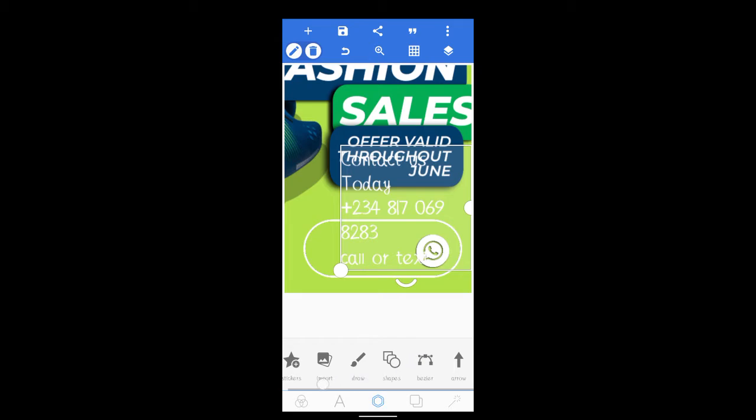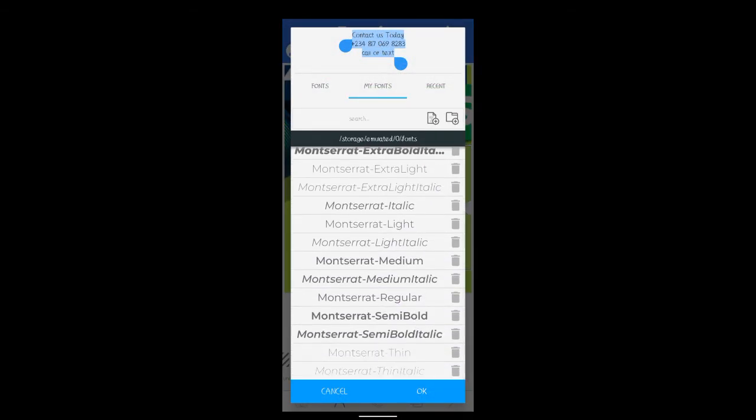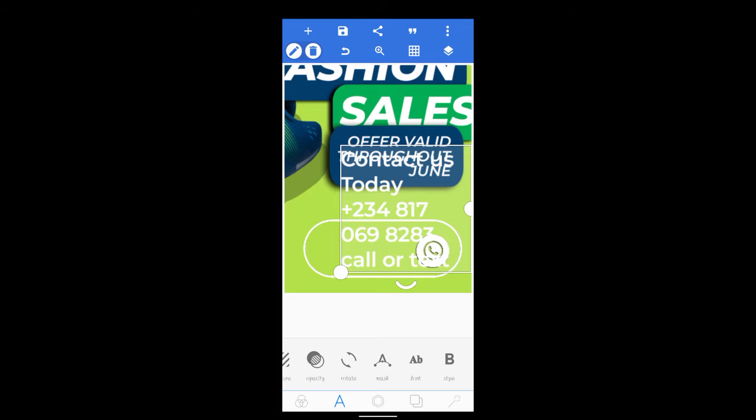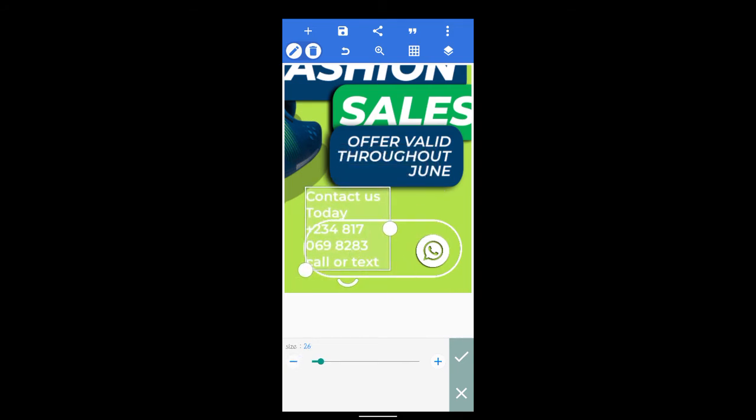Once we're done with that, we're going to be changing the font. Click on A, go to the font, then I'm using a Montserrat semi-bold and click on OK. So we're going to reduce the text size. So come here to size and reduce it to bring it down. So you can see it's kind of choked up. So we're going to click here and drag it to bring the text out. So let's bring the text down a bit, position it here.